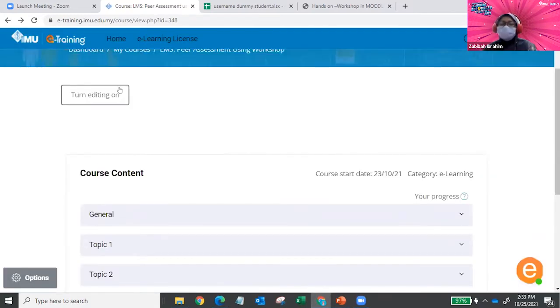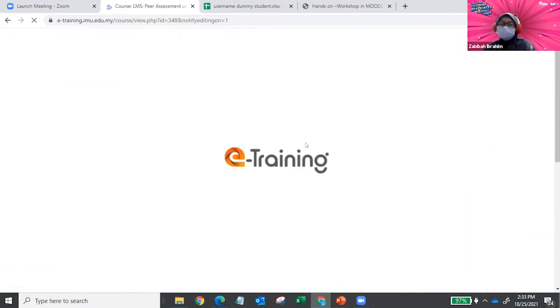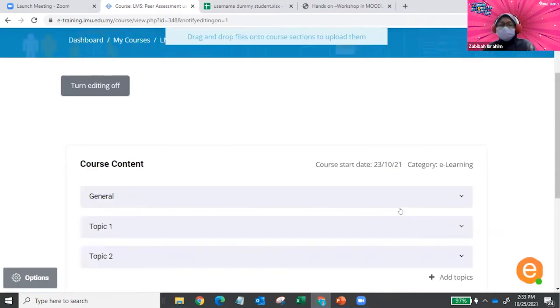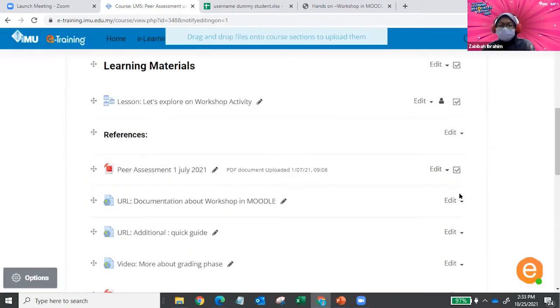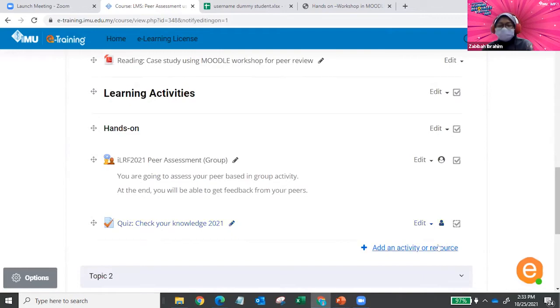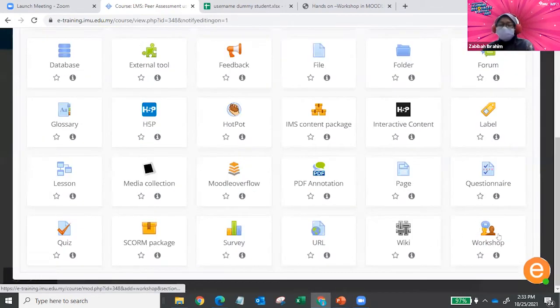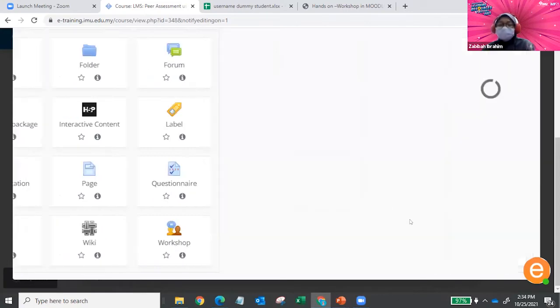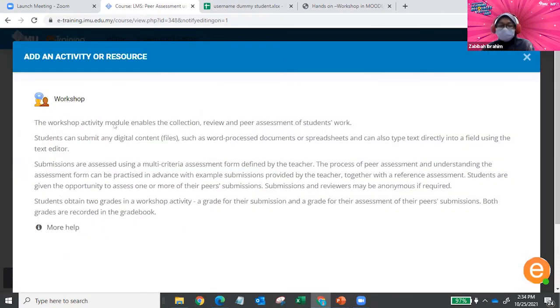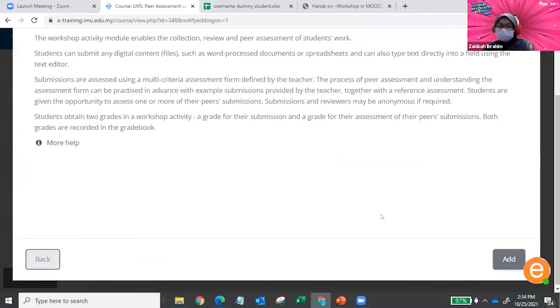Okay, for those who are a teacher or a lecturer, if you want to create the activity, you have to make sure that you have the turn editing on button where you are able to edit the page. Then you can go to the section where you want to place the activity, and click add activity. So the workshop will be listed over here. This is the workshop that I told you. If you want to know further about the workshop, you can click on the I there, so that it will be explained further.